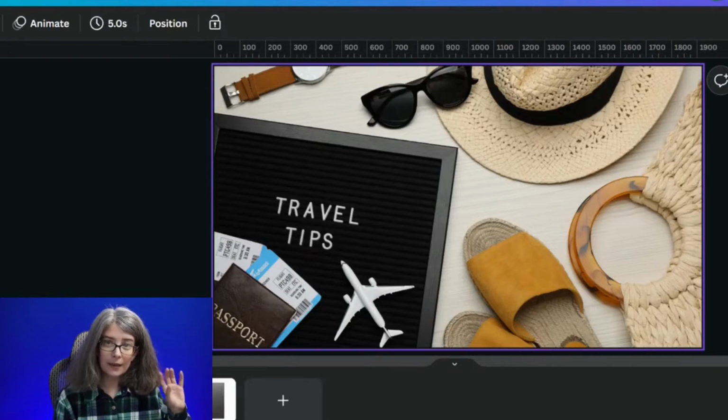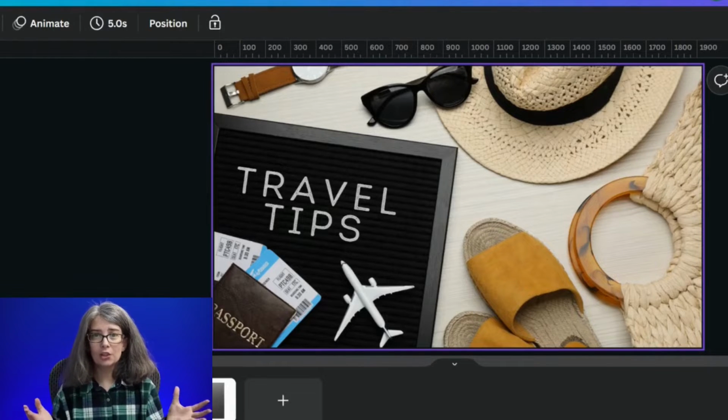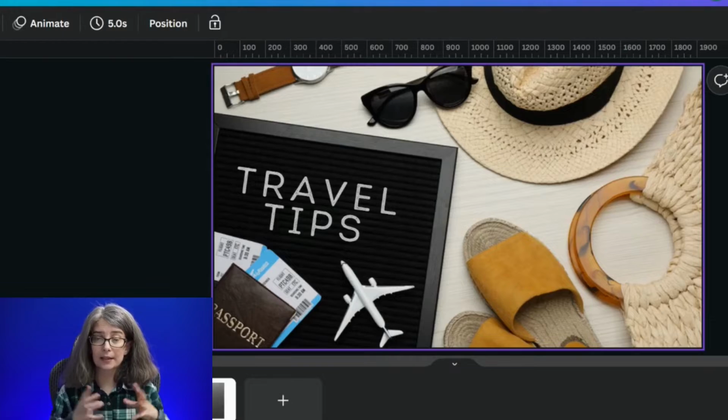Let's redefine your design experience with Canva's new AI features. First up, Grab Text. So we're going to take this image right here that's got some text on it and change it a little bit so that the text is bigger.